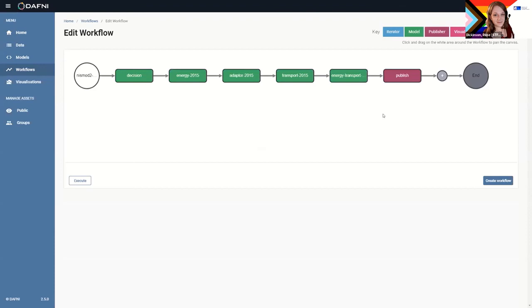So yeah, that's what I think is the most powerful thing of the workflow system: it allows you to run NISMod. And now I'll be passing over to Tom for a demo of the visualization service.